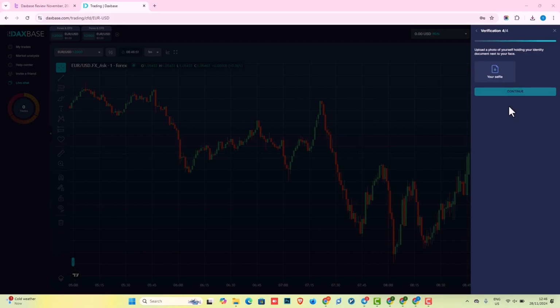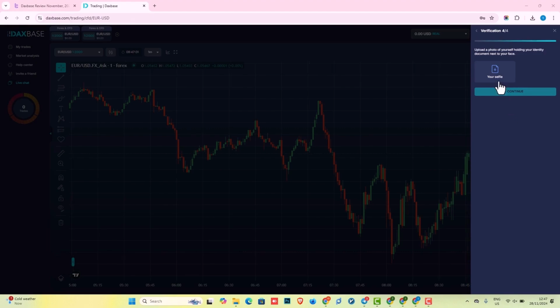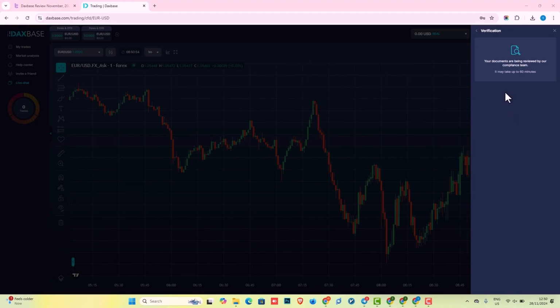In the final step, you simply need to take a selfie with your identification document in hand next to your face and upload it here. The documents you uploaded have been successfully submitted to the Daxbase broker and are currently under review by the broker.